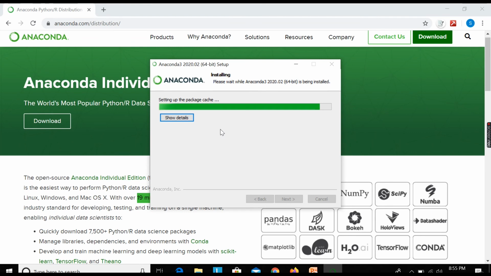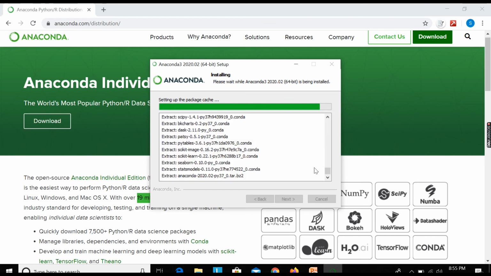Okay, so it started loading all the packages that Anaconda offers. You can click on show details to see exactly what packages it is downloading. You can see scikit-learn, Seaborn, and the other things as well. So these are the different libraries that we will be working on.